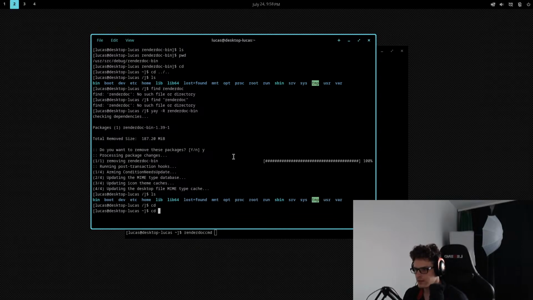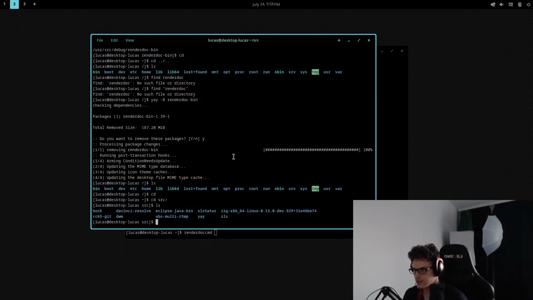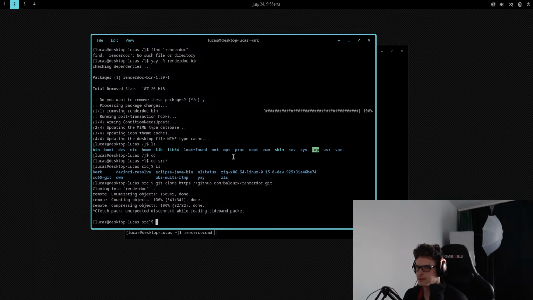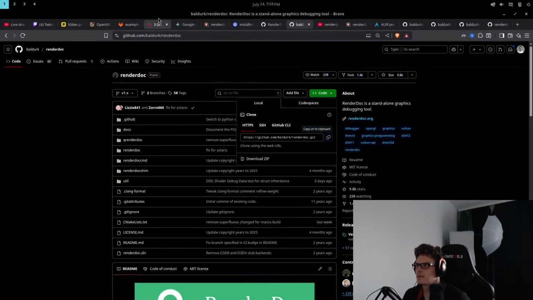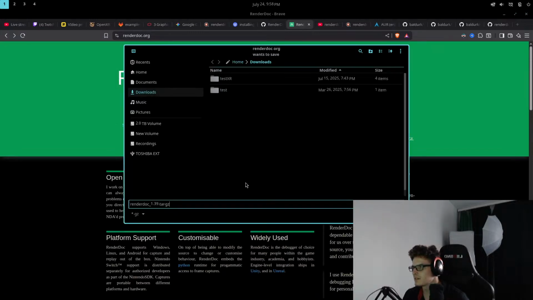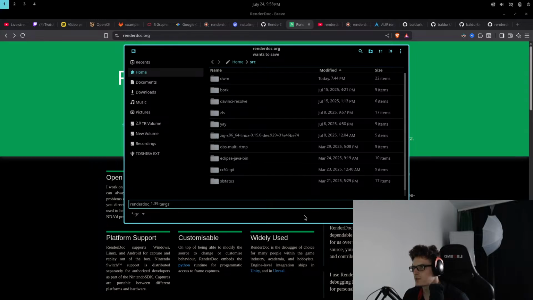cd source, and then I'm just gonna git clone. Well, that's gonna take forever. Can I get it in a... You can install straight from the site, yeah. I think that might be faster. Will it be faster though? We'll put it in home source.